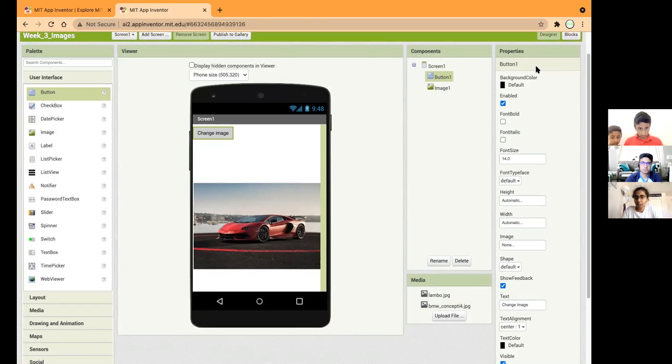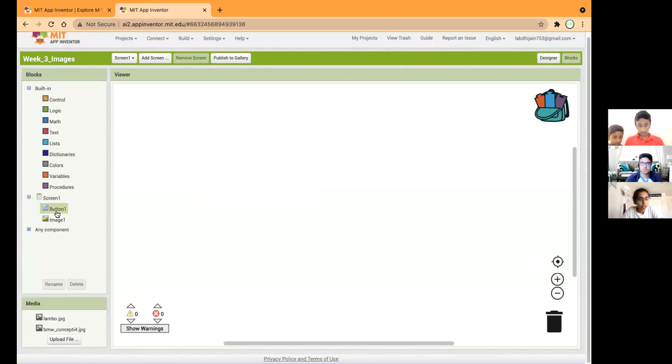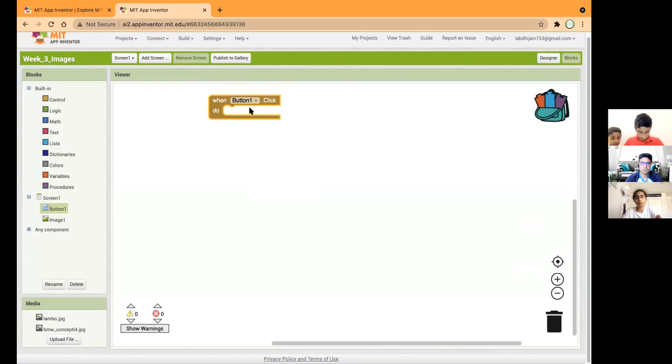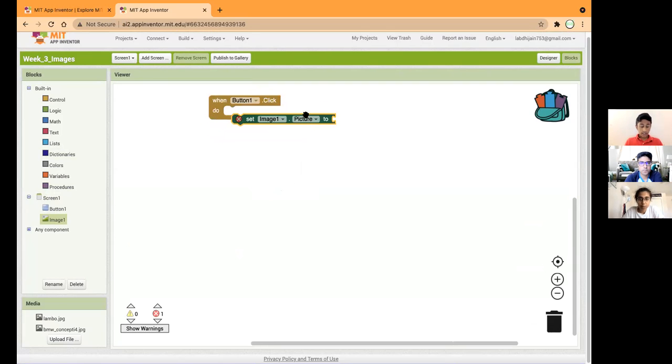All right, so that's where the logic comes in. We're going to go into blocks. Now in blocks, I'm going to go in button 1. Again, this is something that we did last time as well. So when button 1 dot click, so when the user clicks button 1, do something. What do we want to do? We want to set the image of image 1 to something, right? Let's take a look. Set image 1 dot picture.